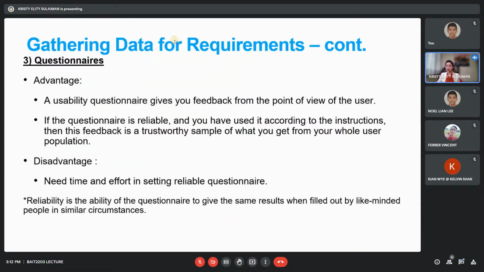Another one is the questionnaire. If this course is a real research subject, students usually prefer to do this questionnaire. Because a questionnaire gives you feedback from the point of view of the user, and you can give the questionnaire online. You can get the feedback on the spot, and if you're using Google Forms, you can do a summary. You can see the charts and so on.